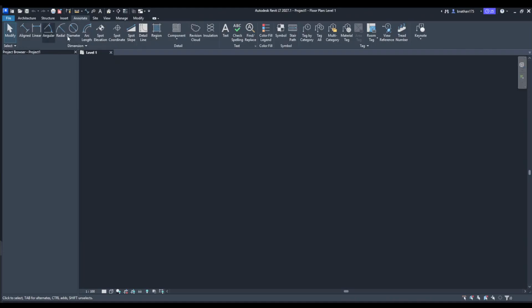As you can see, you've got your dimensions, your levels, your coordinates, your hatching, your text, and so on, and your tagging. And so this is a big portion of your drawing documentation.